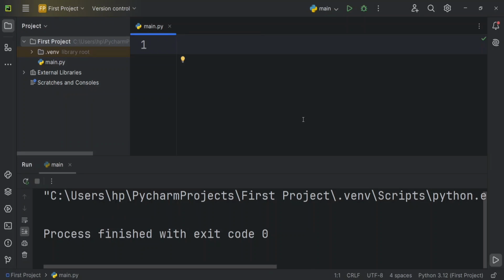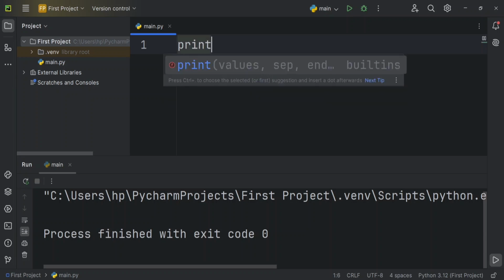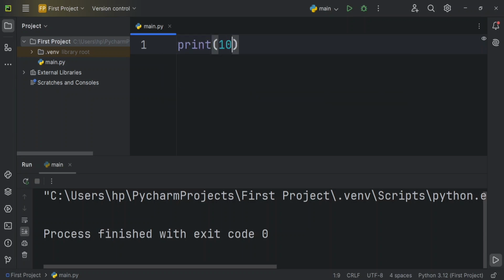In this lesson, we will discuss numbers in Python. I'm going to show you a lot of techniques you can perform using Python. So let's begin. The first one is you can simply print a number like this. Print some kind of number. Let me print 10.